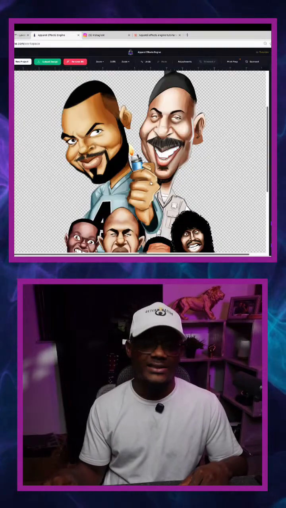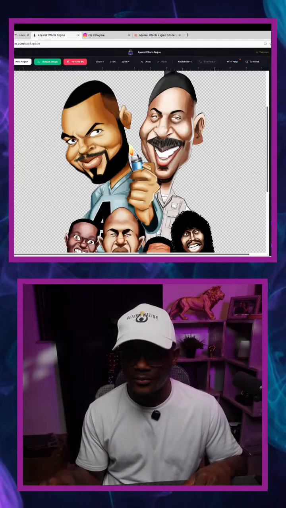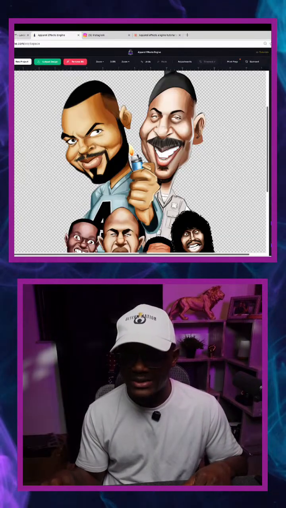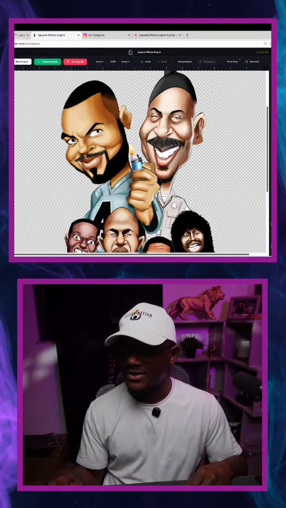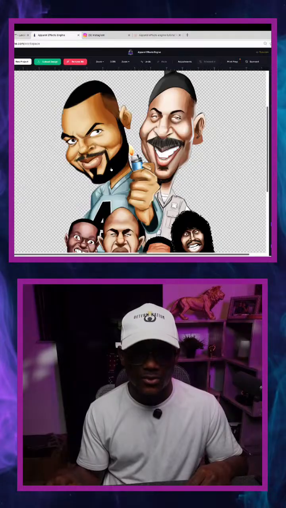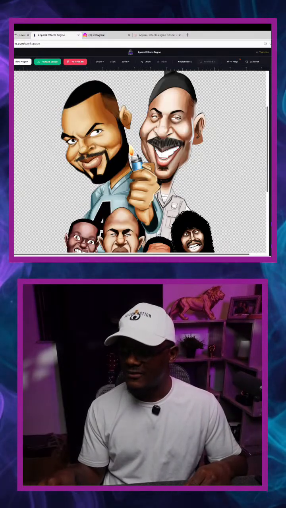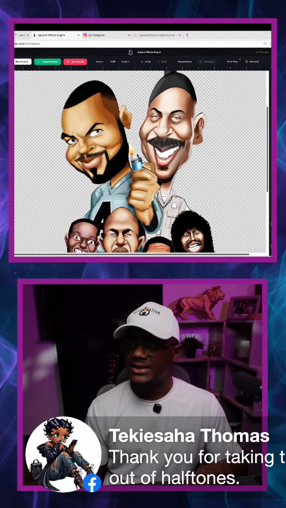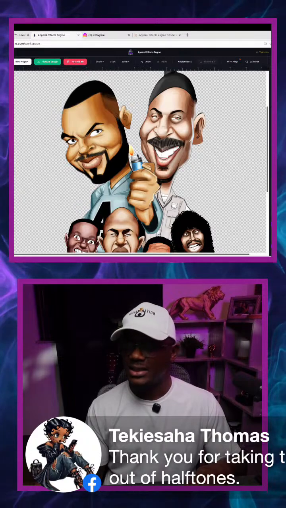Stained glass. All right, so this is how you get the stained glass look right here. We have classic, premium, and Masonic. Someone said, thank you for taking the guesswork out of the halftone. That's a good point. Yes, that's exactly what this does. Takes away that guesswork, makes it easy, right?